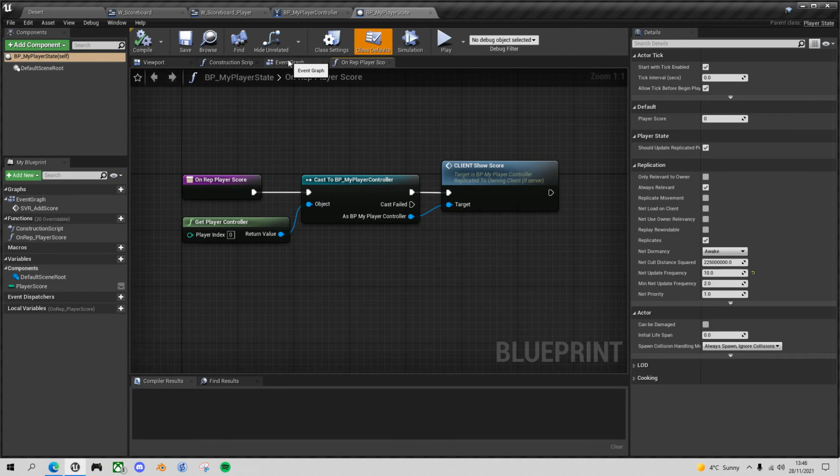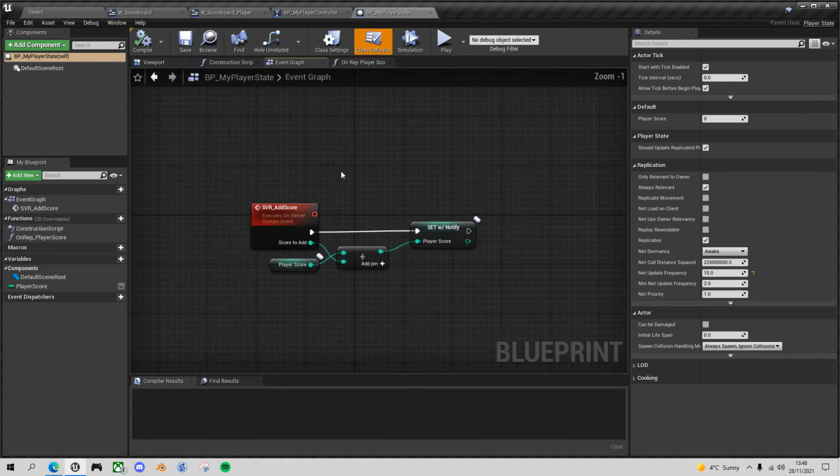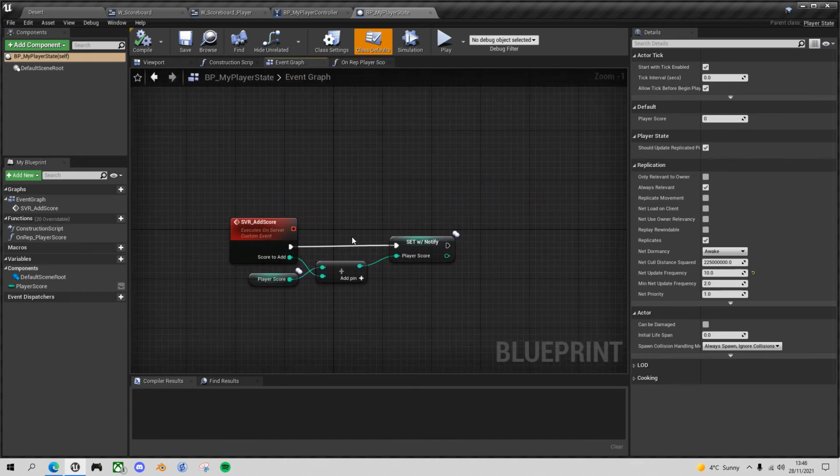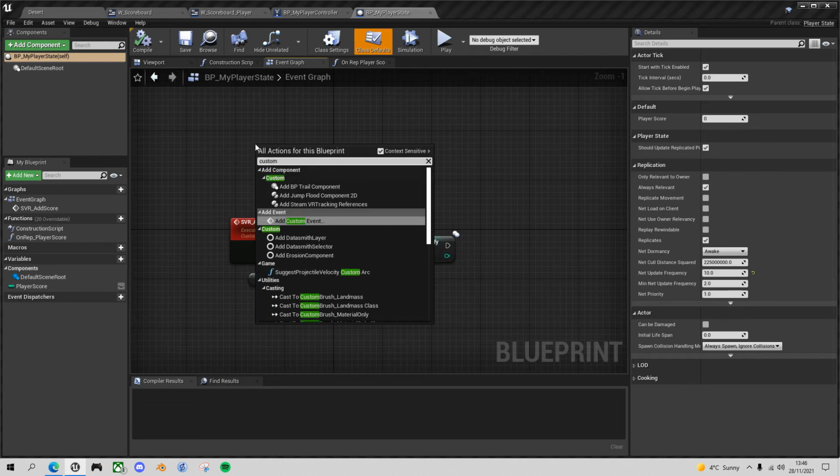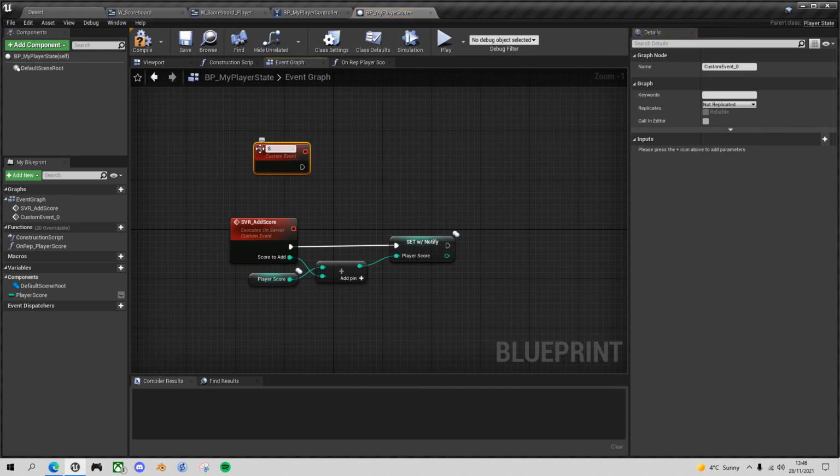But if you go back to the main event graph, we had an add score function. So what I want to do is add another server function that I call at the beginning of the game, which initializes the score to 0. So let's create a new custom event, and I'm going to call this server initialize score.